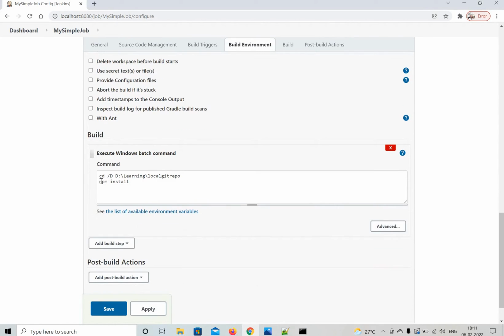Then I went inside that project directory where the source code was checked out, and I ran npm. So this is the basic way of creating a Jenkins pipeline, what we have learned so far.